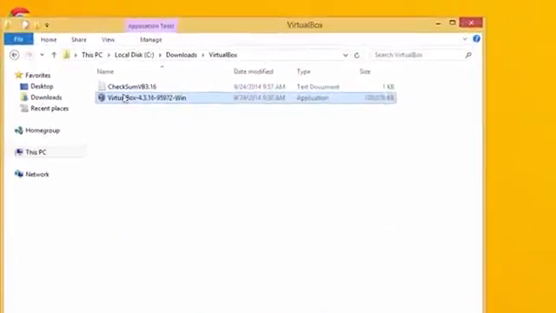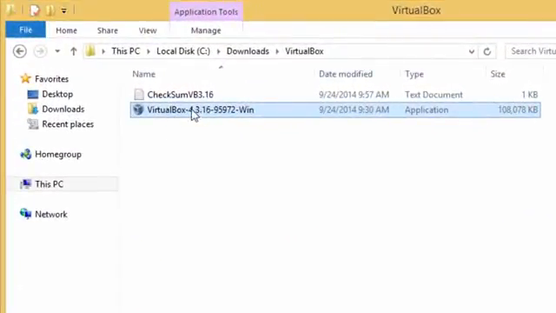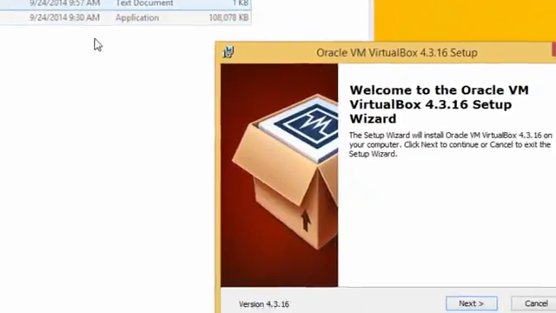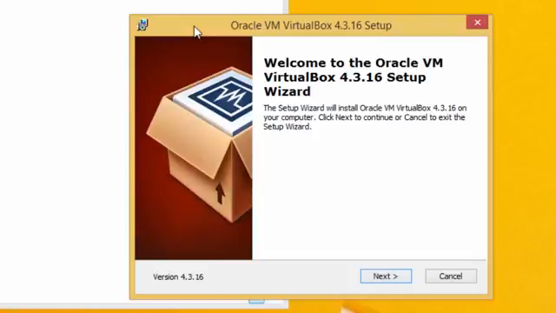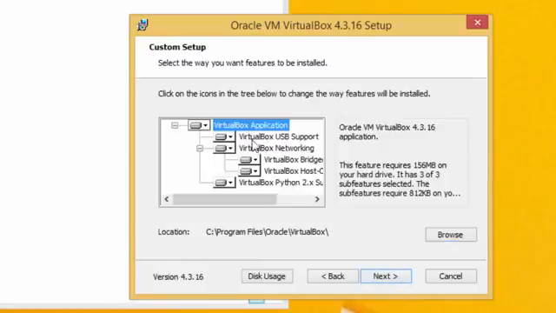To install VirtualBox, simply go to the directory where you've downloaded VirtualBox. In my case, it's local disk C, downloads, VirtualBox. I'd right click on it and simply click open. And basically what this will do is start the VirtualBox install program. And then you've got the welcome to the setup wizard. Click next, and then it asks what features will be installed. In my case, I always install all the features that I can on the hard drive, basically accepting the default.